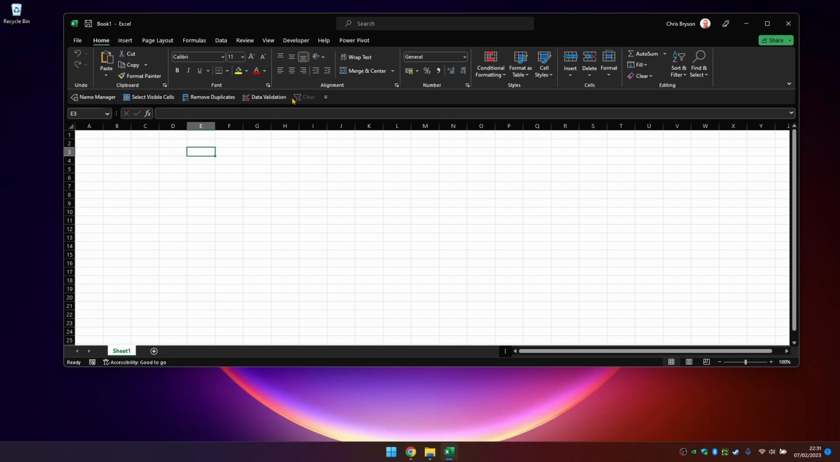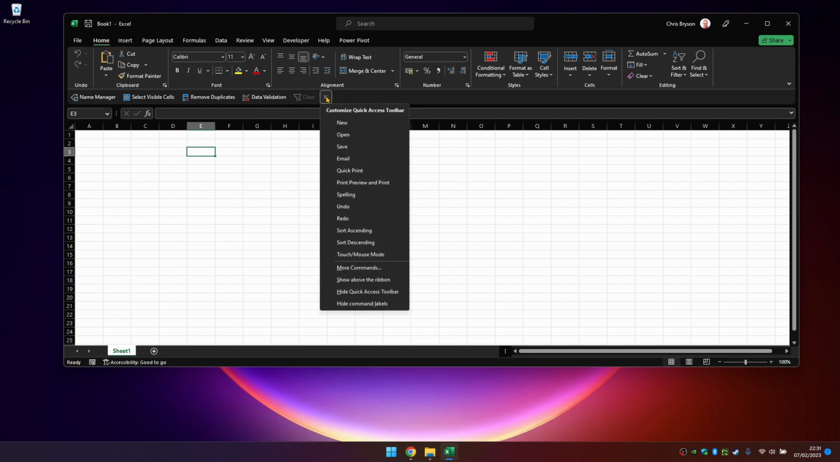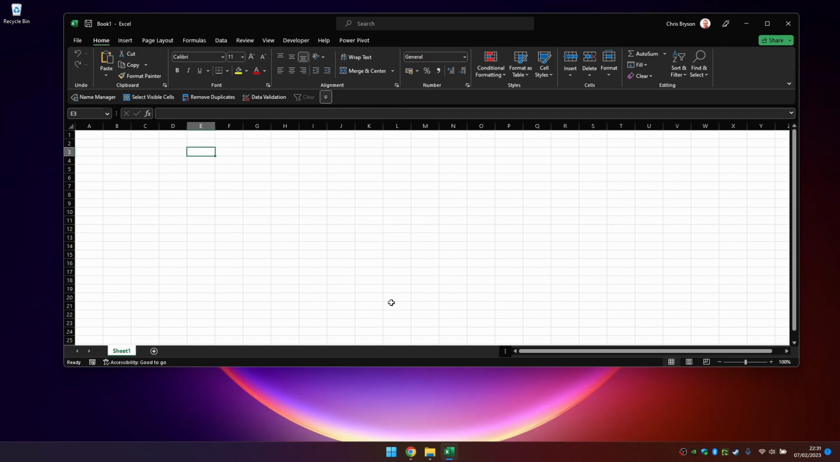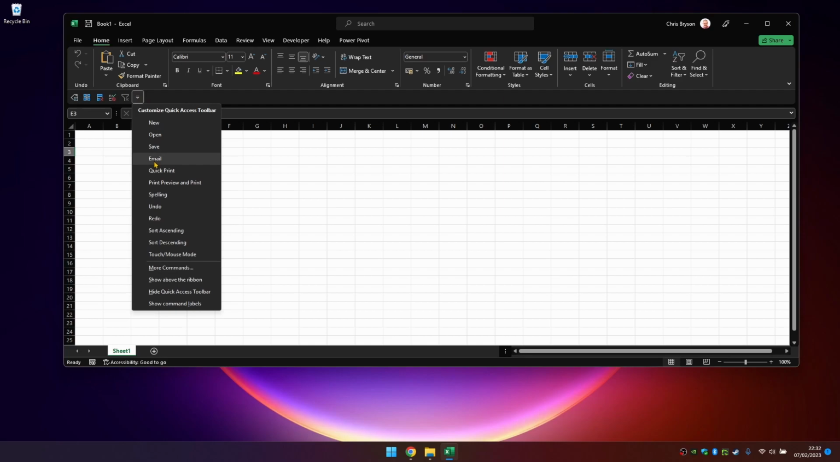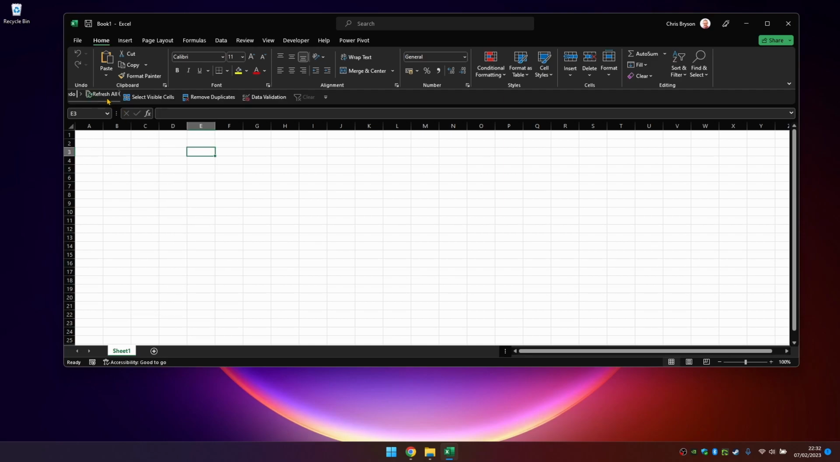Now that's my personal preference. Now if you want this to display it here without the labels, you can do that as well. Click on this little drop down here, and then this last option on the menu is Hide Command Labels. So that makes it very similar to the way it was above. You can get a lot of icons on here, but yeah, I like showing the command labels. I think that looks better.